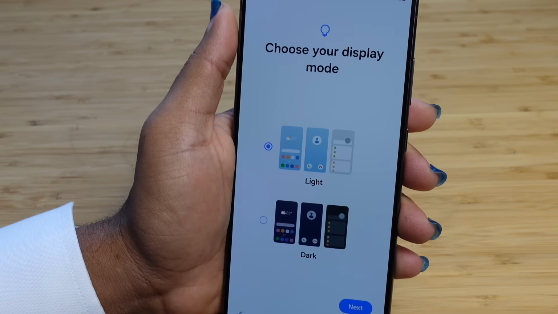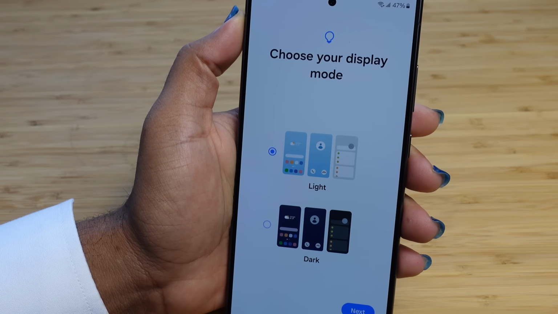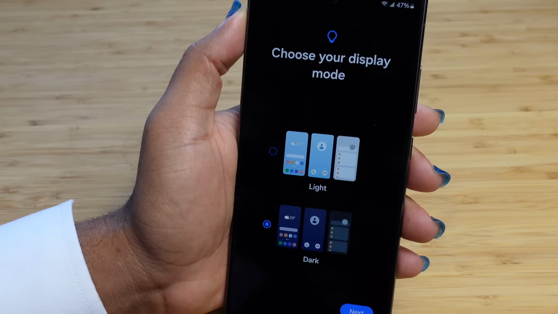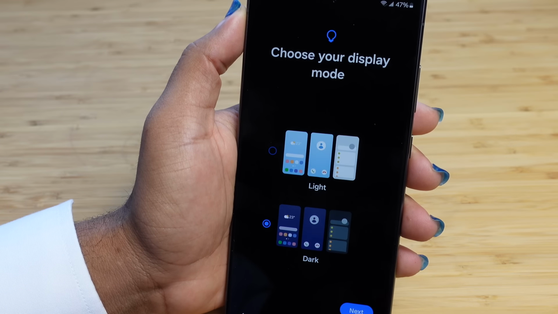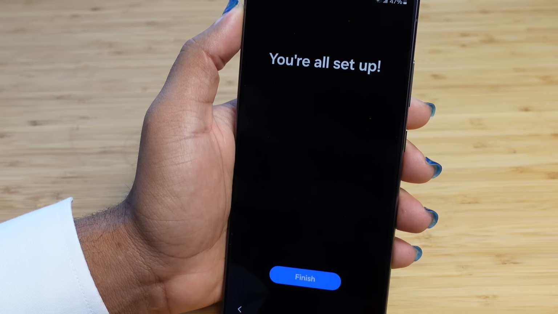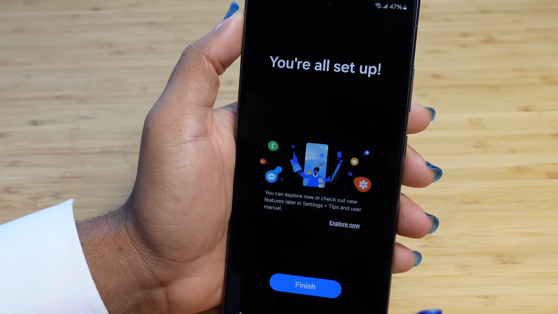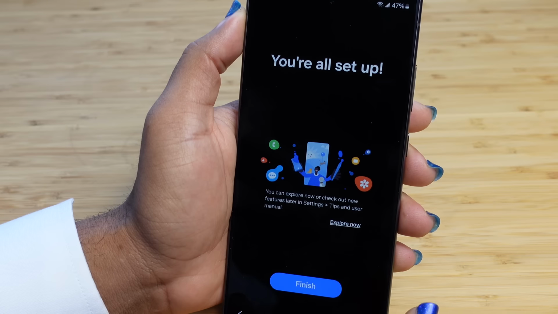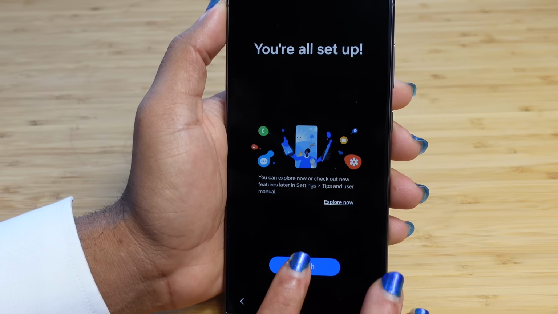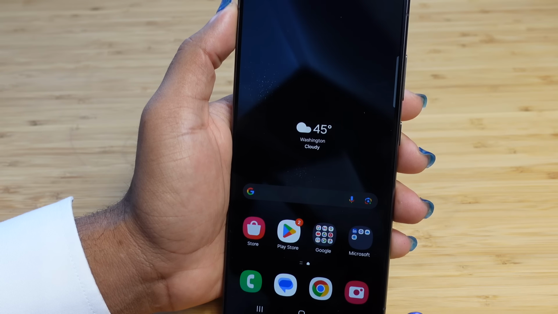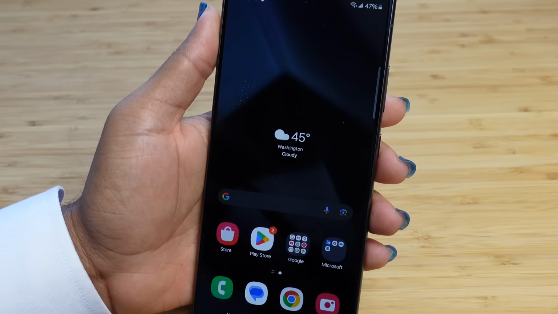And now it wants us to choose your display mode. So right now it's on light mode. I'm a big fan of dark mode 24/7. So I'm going to switch over to dark mode and we will be good to go. And I can hit the next button to move forward with the setup process. And now we are successfully all set up. You can explore now and check out features later in settings. So we'll hit the finish button, and it takes us right to our home screen right here, and we have successfully set up this device.